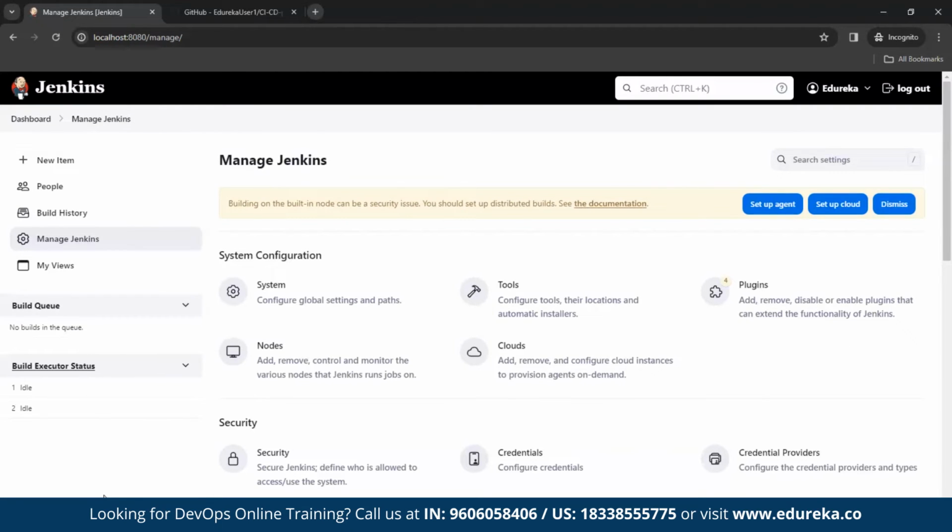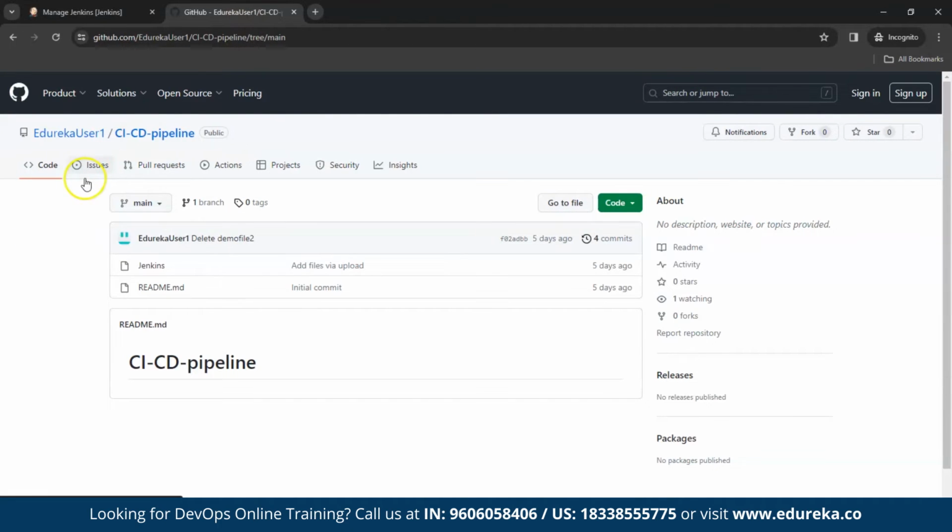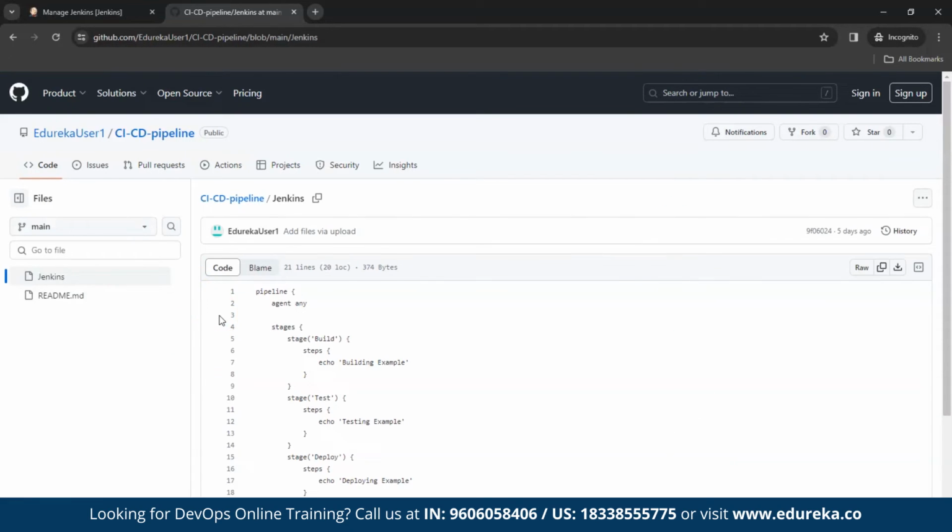Next, what we need to do is create a repository in GitHub. So this is my repository, CI/CD pipeline. I created this repository for the sake of this demo. And you'll also have to add a file, that is Jenkinsfile. Okay, so this is a document named Jenkinsfile.